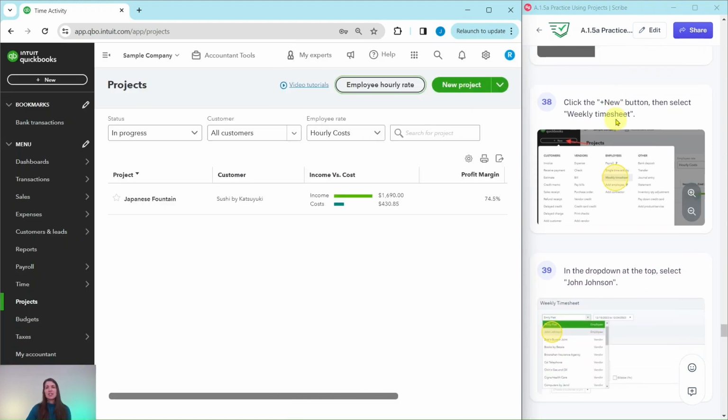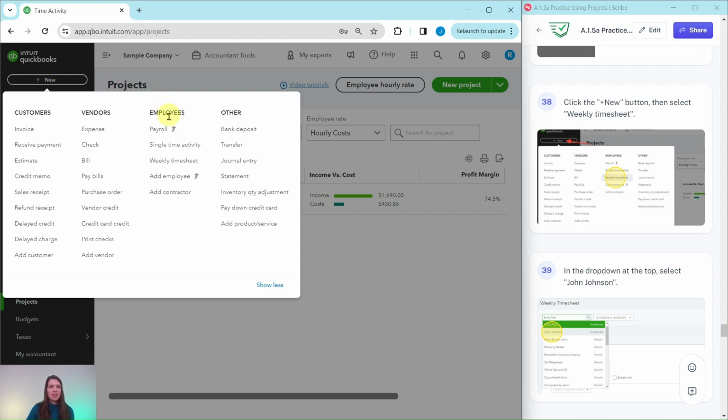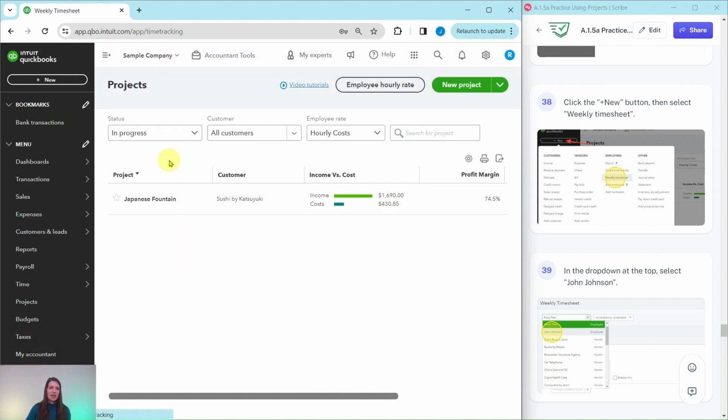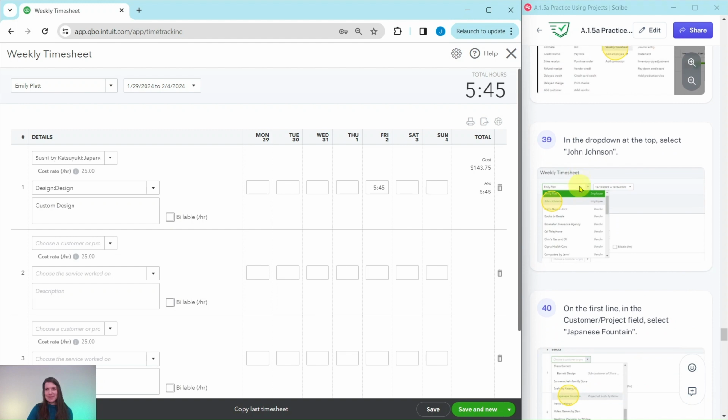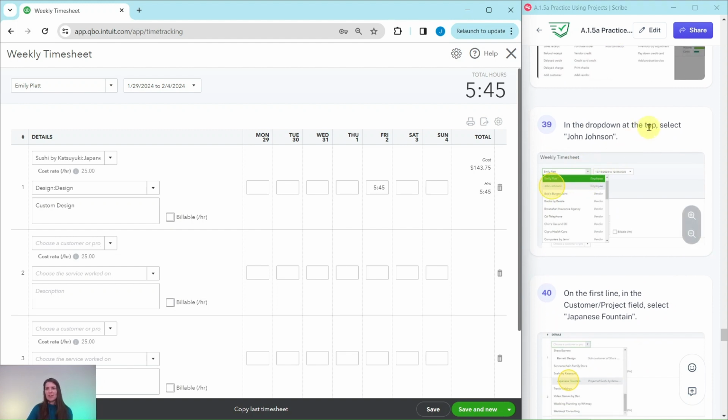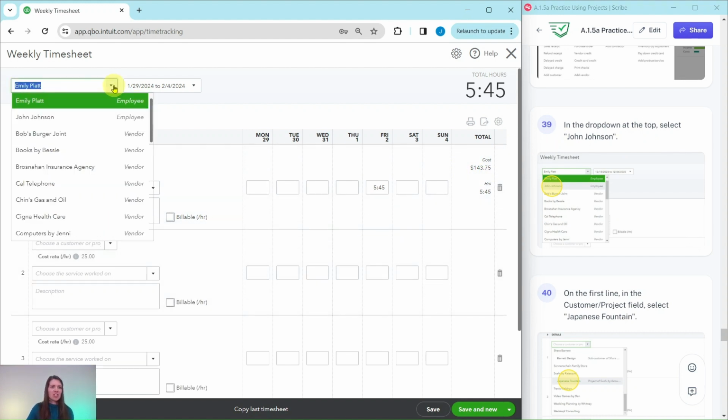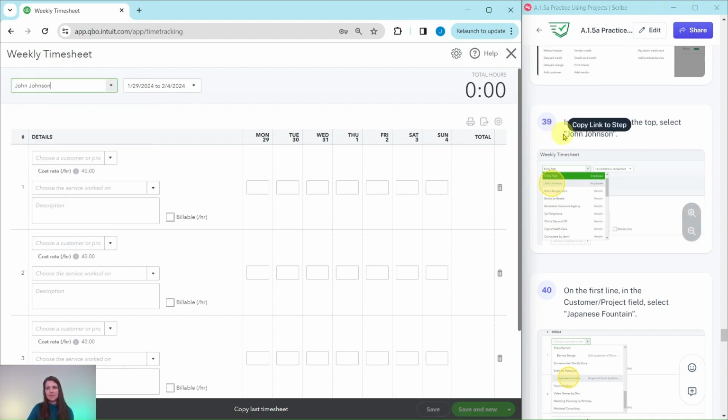And now we need to enter his time. So we're going to click on the plus new button and this time select weekly time sheet. Plus new button right here. And then under employees, we are going to select weekly timesheet because remember, this is 3 days that he worked, so we need to have extra days here to do it. In the drop down field, we want to select John Johnson. Right now it is showing as Emily's information, so we need to change this to John. Click that down arrow and he should be right there at the top.